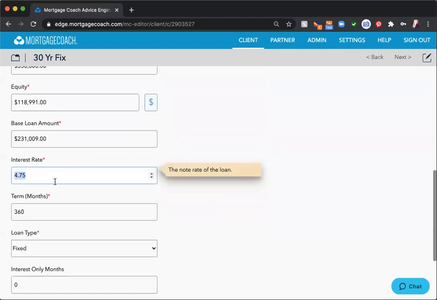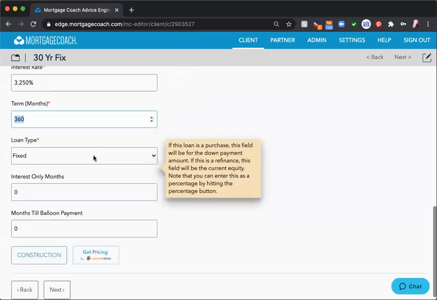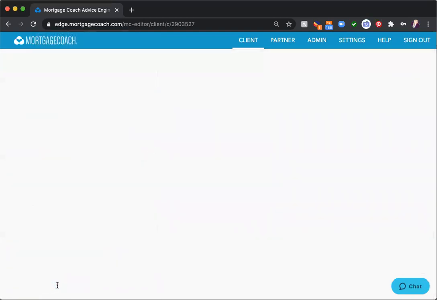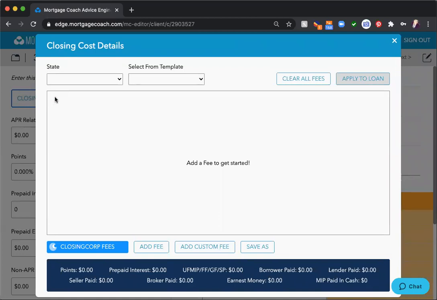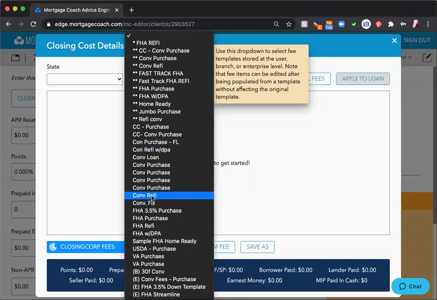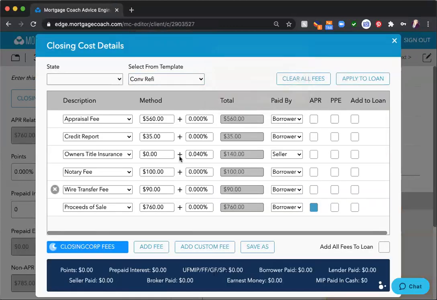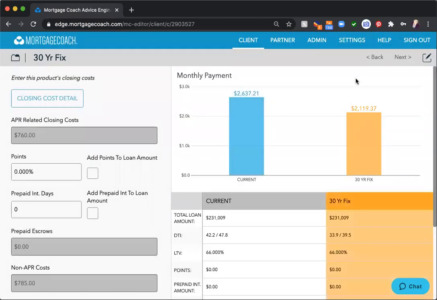Last thing I would do is run my rates, figure out what my rates are, and place my interest rate in there. Going to the next page, I would add in my closing cost details. This is why templates are important and so valuable. I can come up here, find whichever template I need, simply drop in that template, and I'm ready to roll. If you have closing corp, you would add closing corp at the time. That's smart fees, so you have to be an integration to have that integration in there, and I'm going to apply it to the loan.